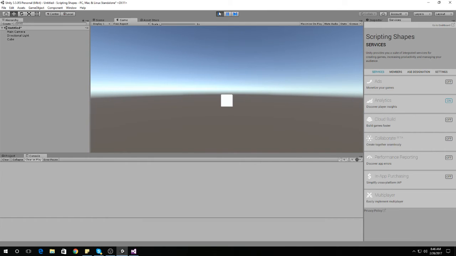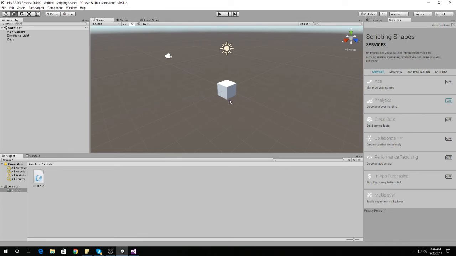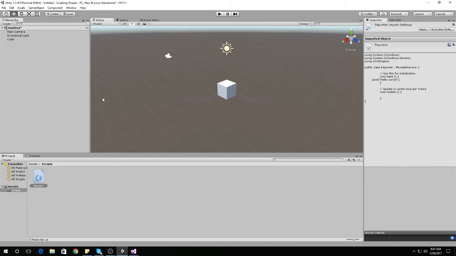So we don't see hello world because even though this script has been created, every script needs to be attached to a game object. Typically, a script is attached to a game object whose behavior it's going to modify. So for example, if I wanted my cube to do stuff, I would create a script detailing what the cube should do, and then I would attach the script to the cube. Now, our reporter doesn't really do anything object specific, right? All it's doing is printing out stuff. It doesn't care if it's attached to a cube or a camera or a light. So I'm just going to attach it to whatever I want because it's going to behave the same way no matter what. But it needs to be attached to something.